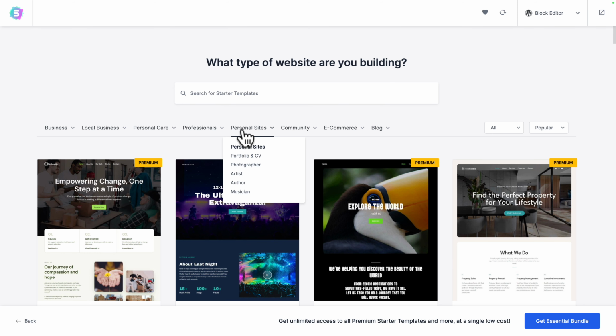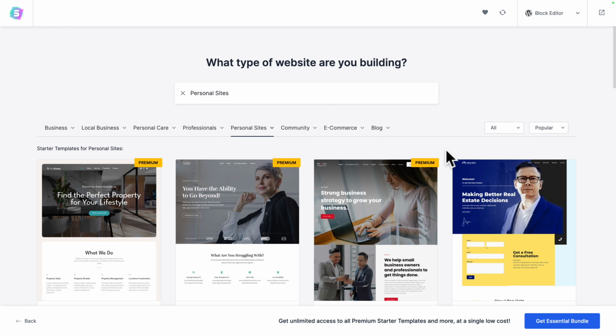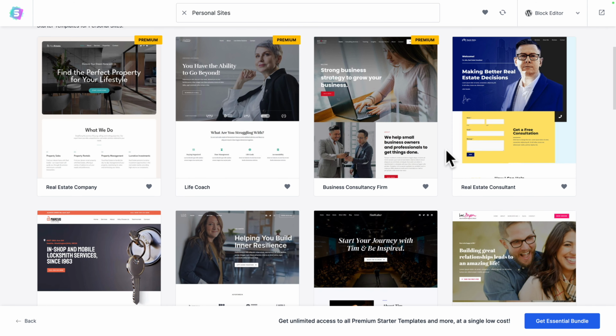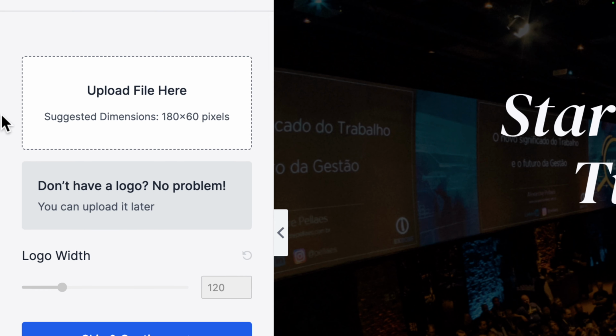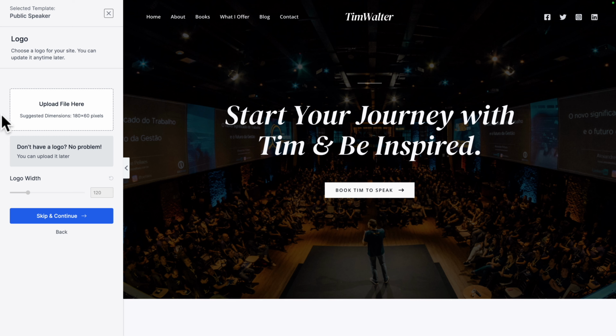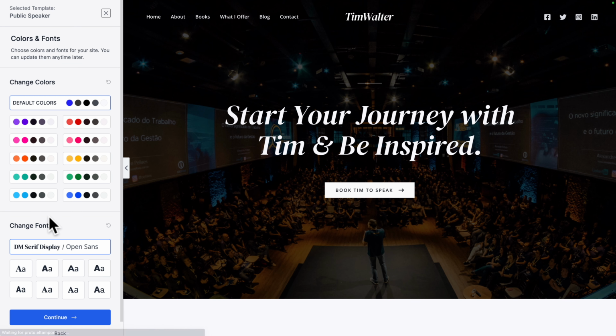Next, I'm going to hover over personal website, and I'm actually just going to click on it. Now you will find a selection of premium and free templates, but for this tutorial, we'll be using this free template. Now, whether you're using another template, free or premium, it's exactly the same principle, so you can follow along. So let me click on this one here, public speaker. And right here, you can upload your own logo, but we'll take care of that later. So click on skip and continue.